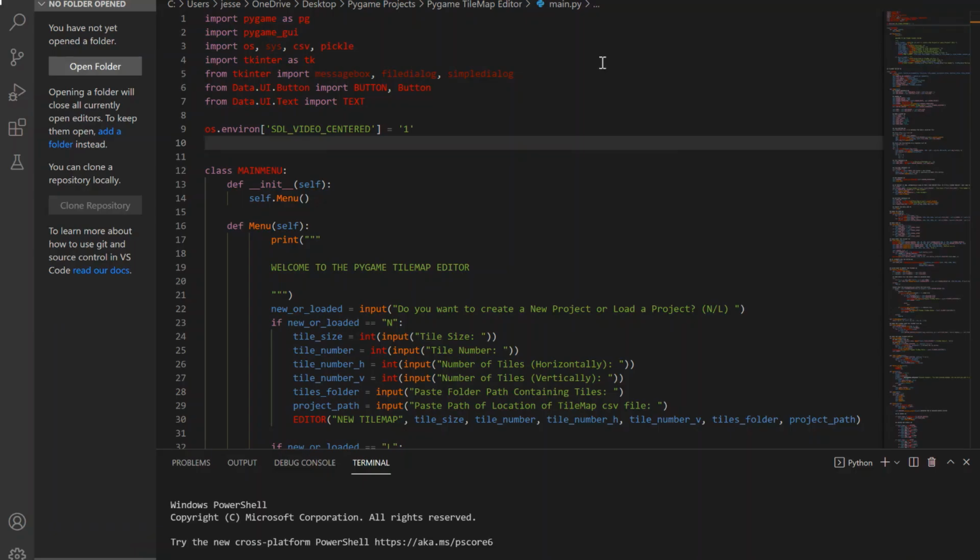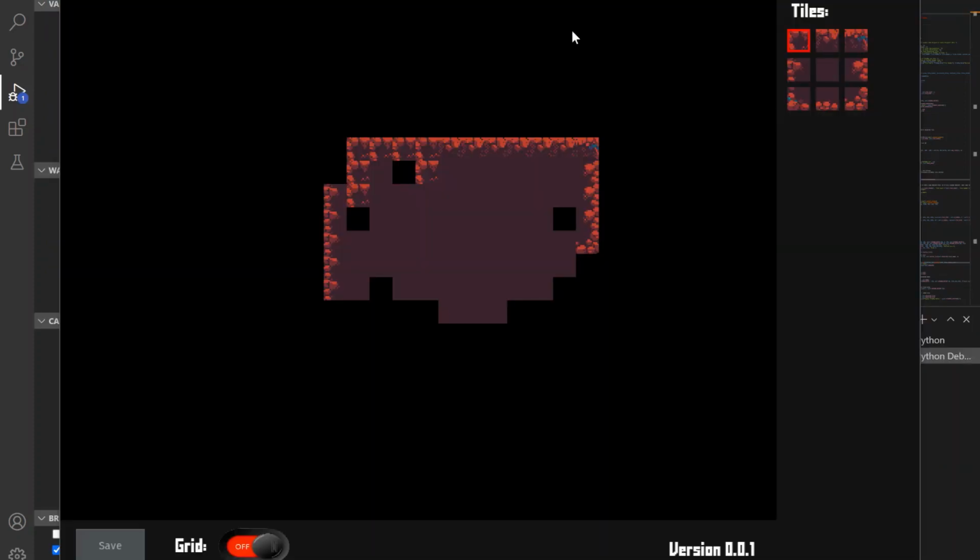I want to shout out Coding with Ross for his TileMap tutorials in Pygame, as I wouldn't have been able to create my very own version of a Pygame TileMap editor.